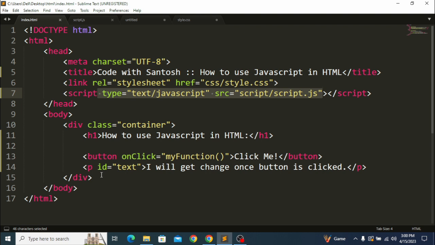So this is how you can use JavaScript in your HTML pages. You can use that code in your page itself, and you can also use it in a script file. These are the two ways in which you can use your JavaScript code. That's all for this video.